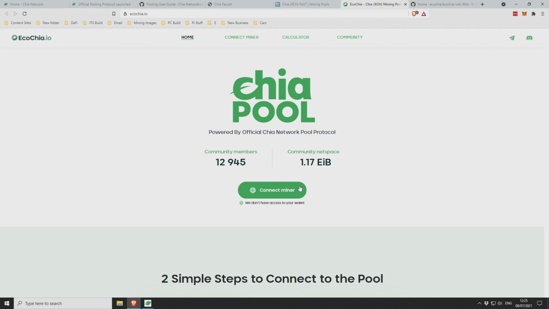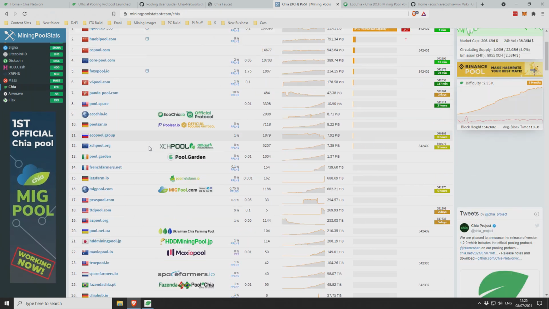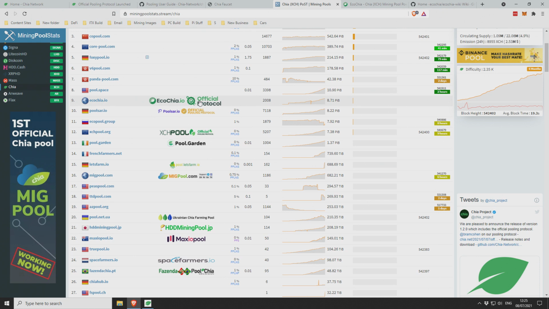There's no particular reason why I chose this one. It just looked like one of the best ones and supported the official pooling protocol. If you go to miningpoolstats.stream/Chia, you can see a whole list of different pools. So you can see there's quite a few here that support the official protocol. So I just chose this one, ecochia.io, at the top there.